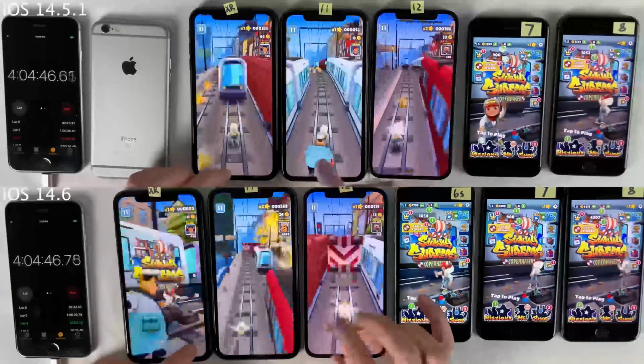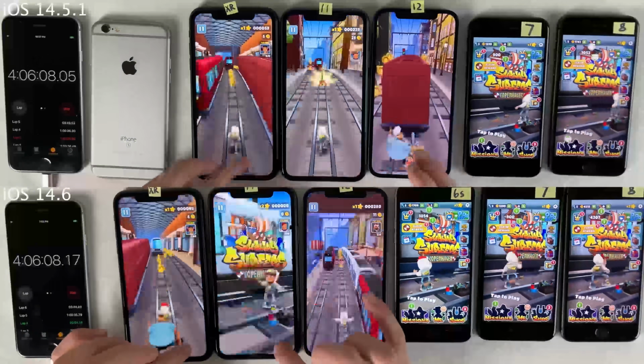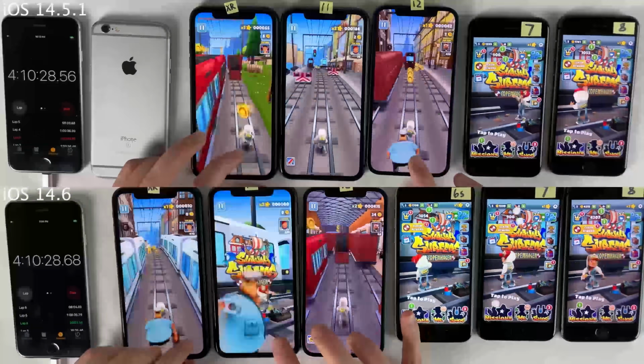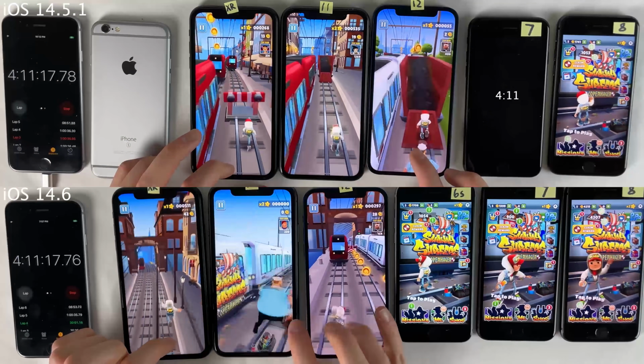I'm going to actually play the game, interacting with it on 3 devices at a time, starting with the 3 newest, and halfway through the 30 minutes, I'm going to switch to the other 3 devices. And 4 hours and 11 minutes into this test, the iPhone 7 on 14.5.1 dies.